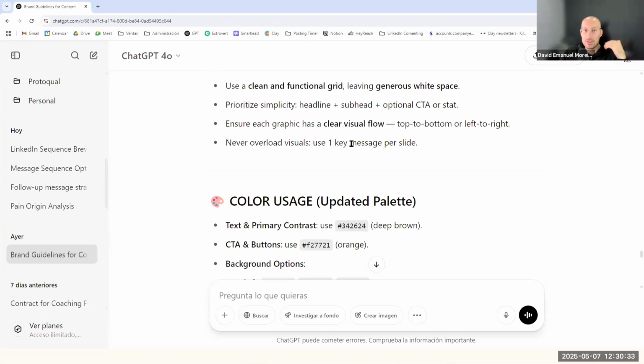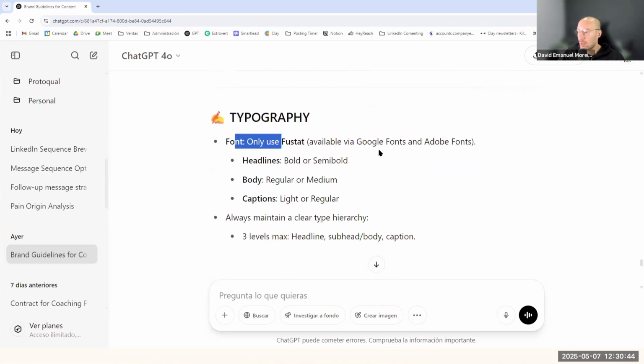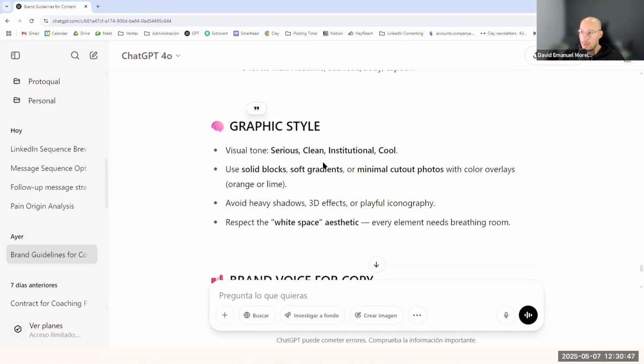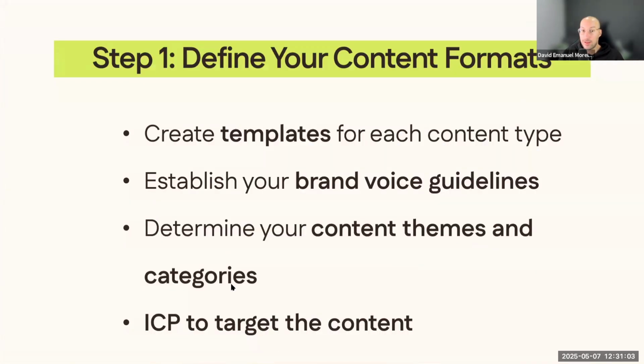It will give you a step-by-step on how to create content, how to create images following your content guidelines, using your own colors, your own typography, your own graphic style, and so on. But in order to do that, you should have clarity in terms of what you want to show to your audience, as well as the themes and categories that you are going to be posting.